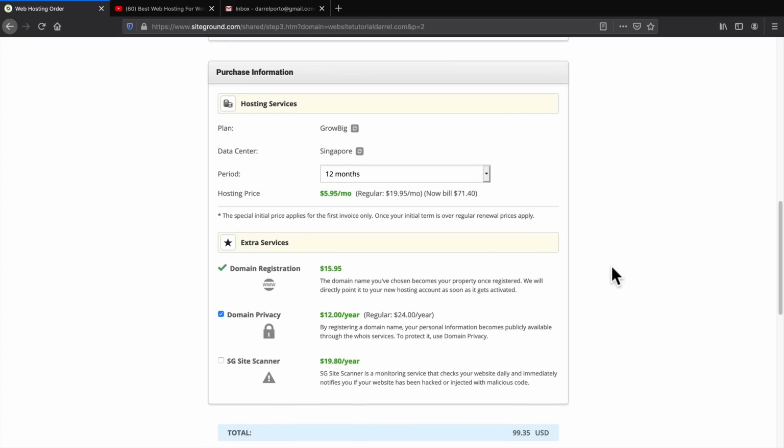Right here is the purchase information. So right here we have a period, and I recommend doing 12 months because 12 months will actually give you enough time to decide if this is for you or not. And you also get the largest discounts with 12 months. And remember, there's a 30-day money back guarantee for any reason whatsoever.